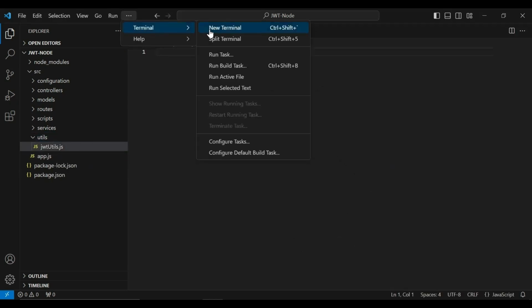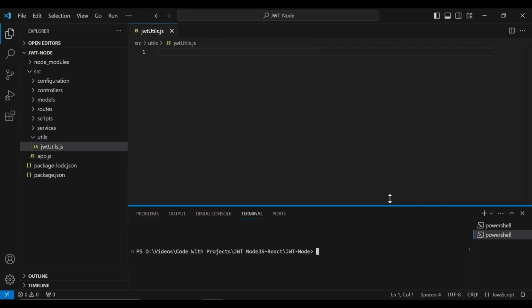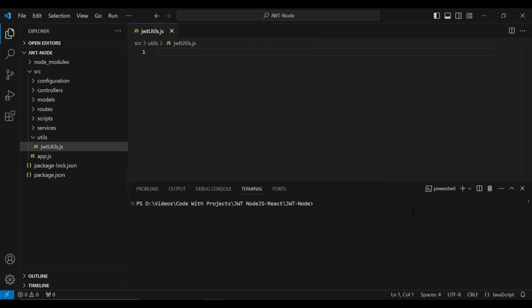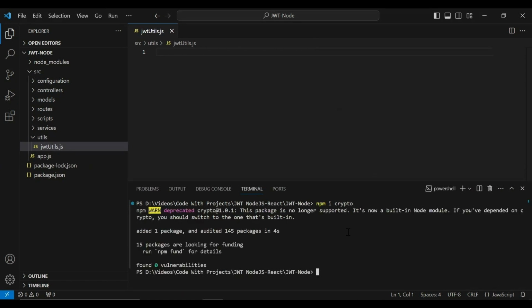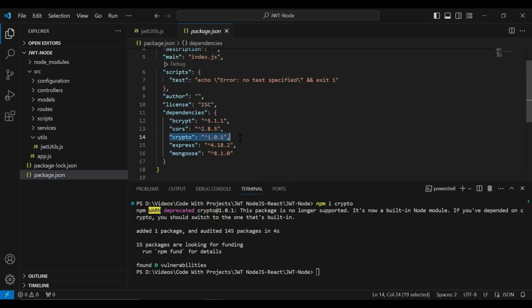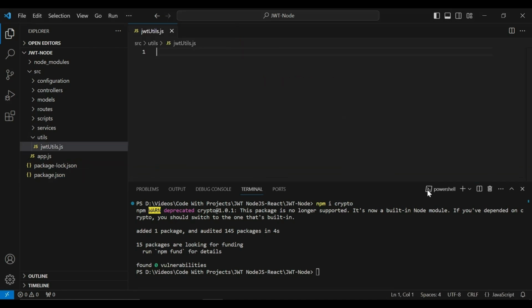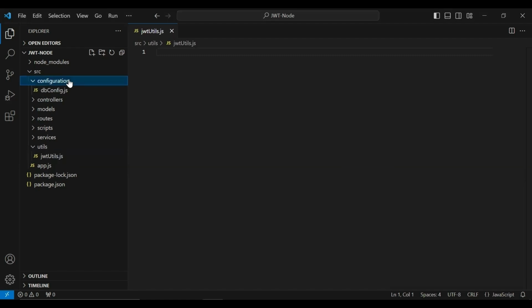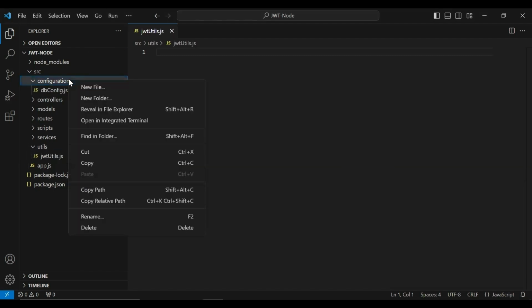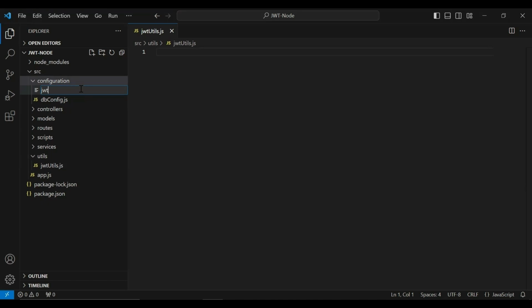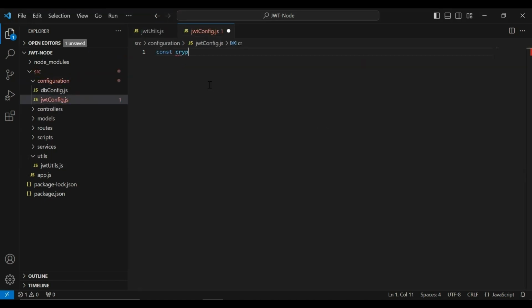So let me open here the terminal, and here I'm going to write the command to install the crypto. Let's hit enter. And you can see here crypto installed successfully. Let me open here the package.json, and you can see here the version of the crypto, that is 1.0.1. Let me close the terminal. And here in the configuration package, I'm going to create here the new file, that is JWTConfig.js. So first of all, I'm going to import here the crypto.